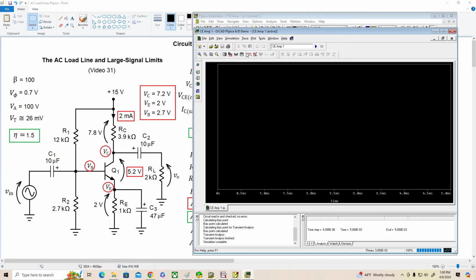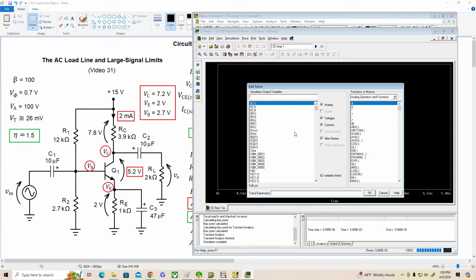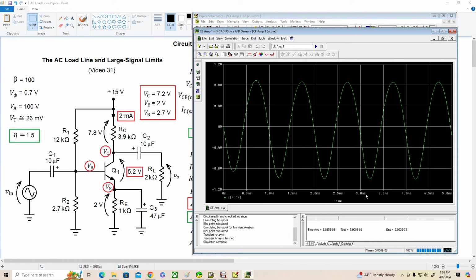Okay, so to do that, we'll hit trace, add trace, and let's get rid of these currents. We're looking at voltages. That cleans it up a little bit. And this is why I changed my load resistor to RL, so I could find it easy in this list. And I know that when I rotated RL 90 degrees to the left, it put node 2 up. So I'm going to look at node 2 because that's the one that's not connected to ground. And I'll hit OK. And there's our output voltage waveform.